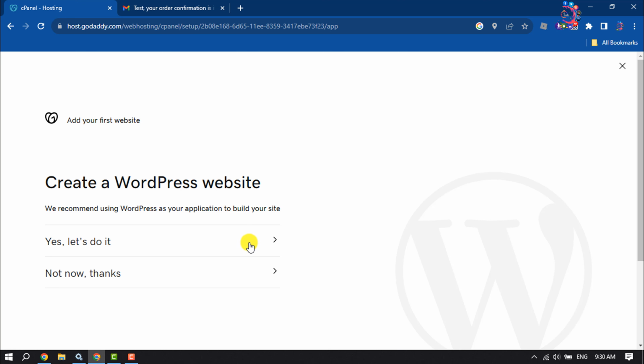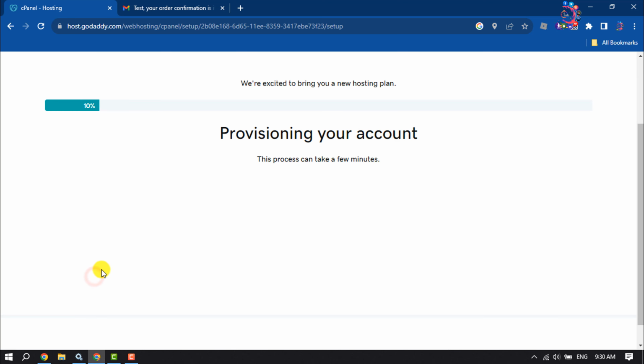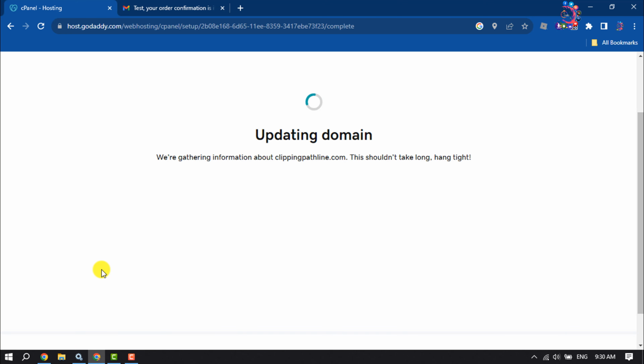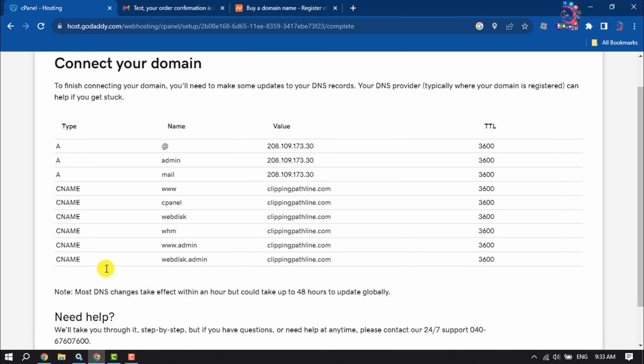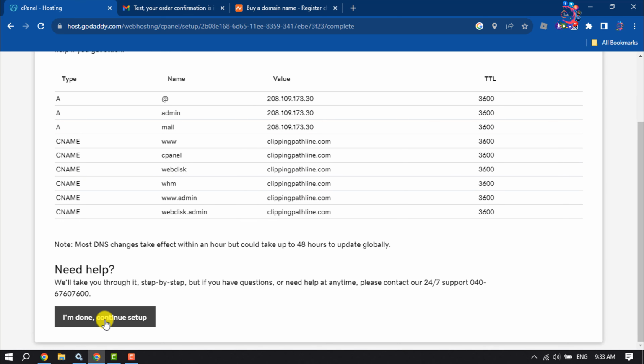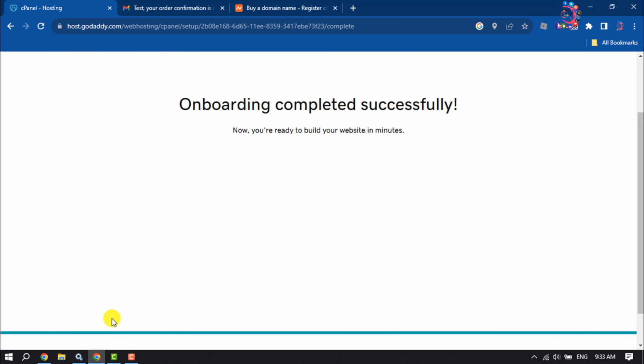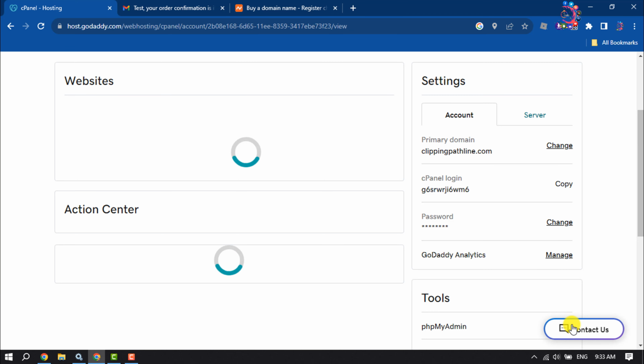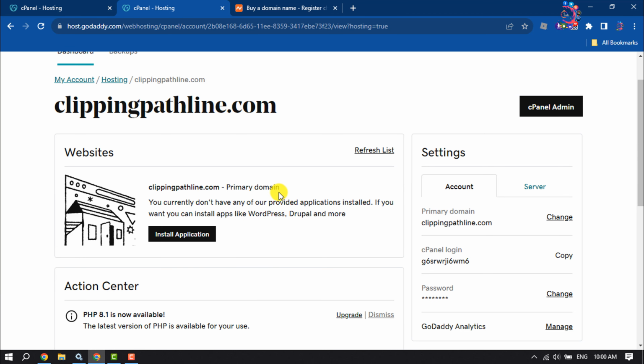Now you can create a WordPress website, but I'm going to select not now. Now click on I'm done, continue setup. And click on go to dashboard. And after that, you have to update your nameserver's domain A record.